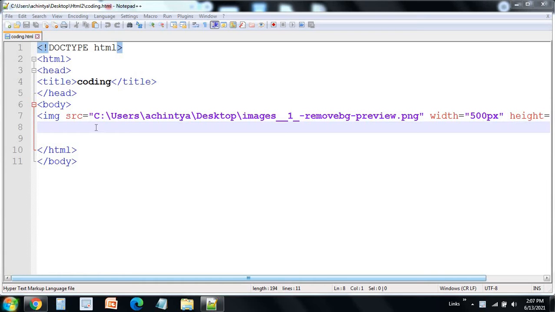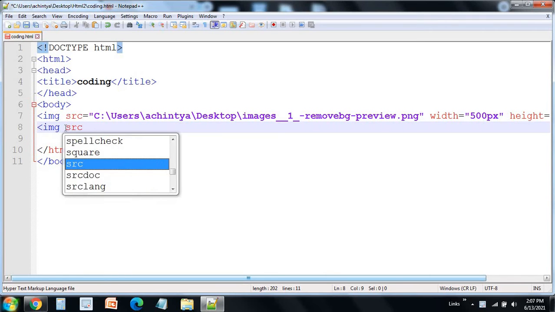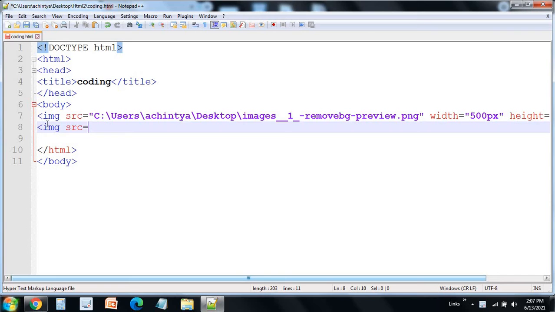So first of all you need to give the basic requirements for your image: img space src equal to. This means that I'm telling the computer that I need to insert an image in my HTML page. After this there is the source, which means that you are telling the computer where my image is. Suppose it's in downloads, desktop or any folder. So here it says C, users, then you can see Achintya. You can name your user whatever you want, and then desktop. It's on the desktop and this is the name of my image. And then I've added the width and height.